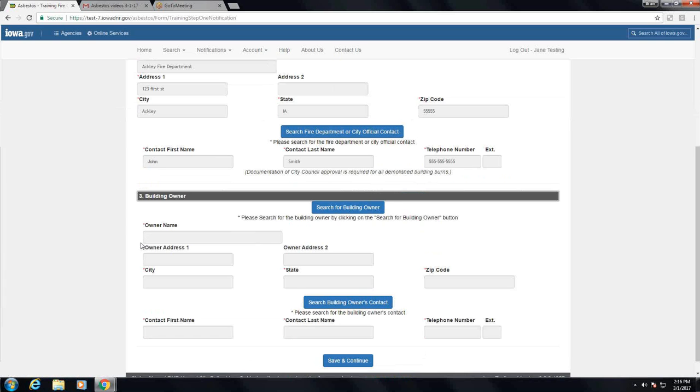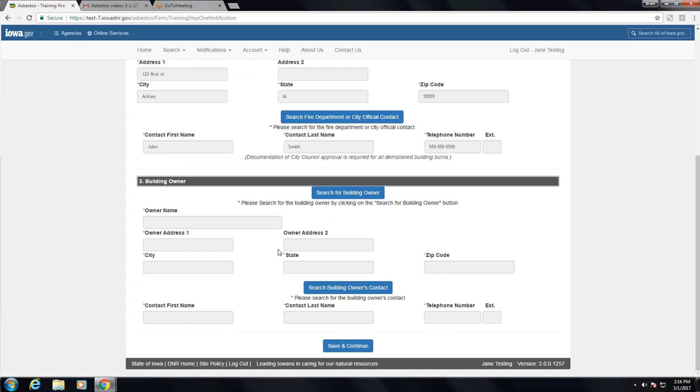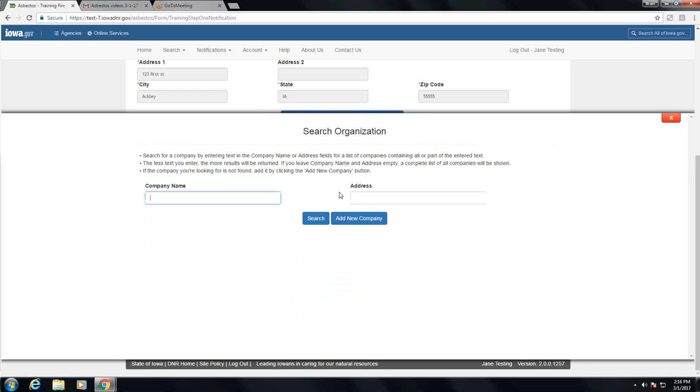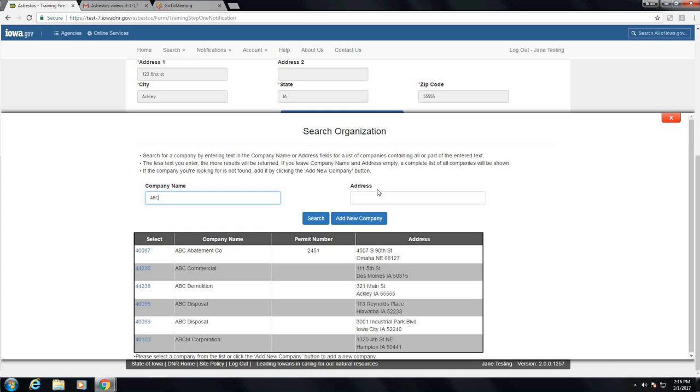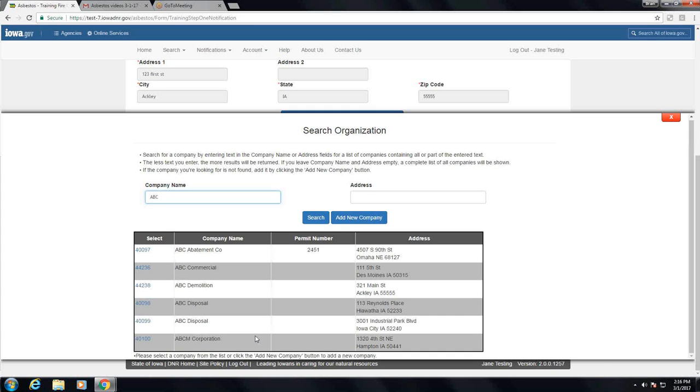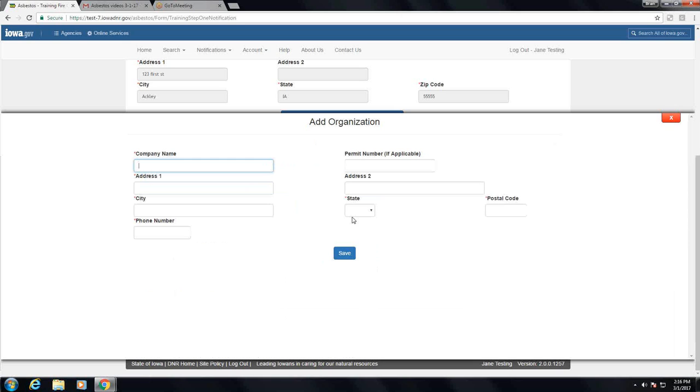Now I need to identify the building owner, and in this case, this could be an individual, it could be the city that owns the property, or it could be a company as well. And I'm going to search on a company name. And the company I'm looking for is not here, so I didn't get a match in this case. So now I'm going to select Add New Company, and I can fill that information in here.